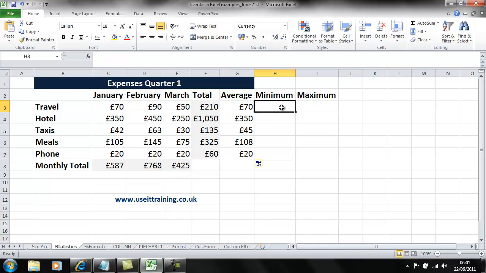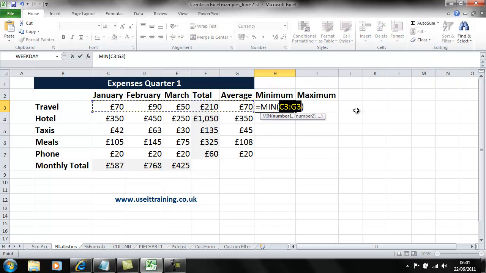The next analysis we're going to do is to find out the minimum spend across travel in those 3 months. Once again we click on the answer cell, in this case H3. We go over to the auto sum tool on the right hand side of the ribbon tab, and we click on the min button as we required the min function.